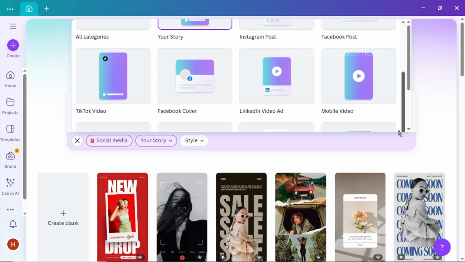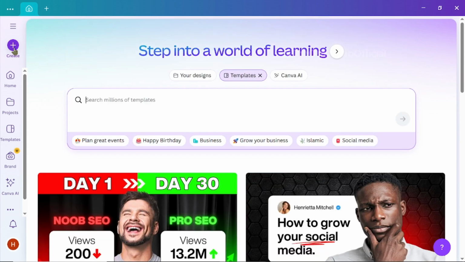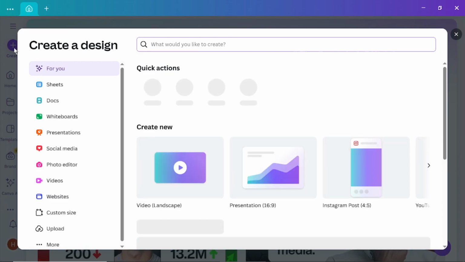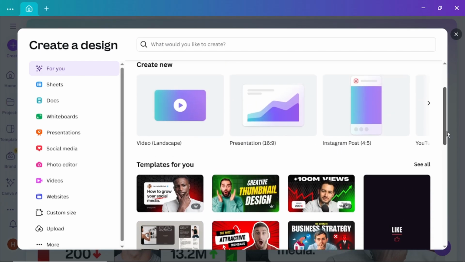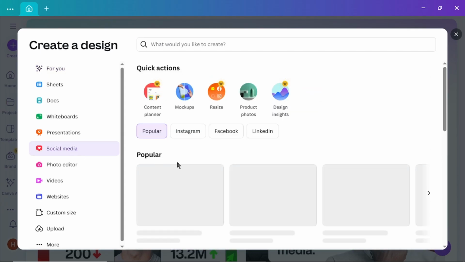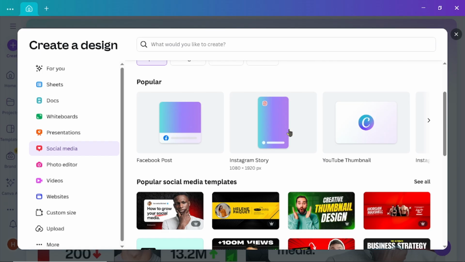Here's another great feature in Canva. If you click on this icon, a new window opens showing all previous options like videos, presentations, Instagram posts, YouTube thumbnails, and many more. Let's go back to social media and explore more options.